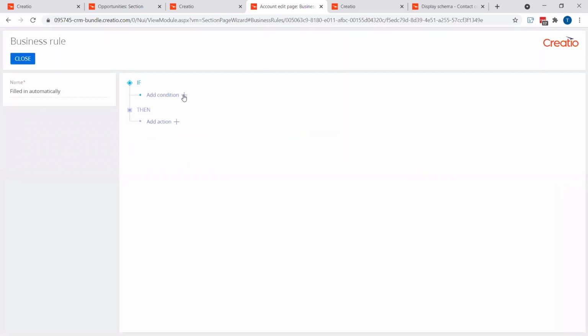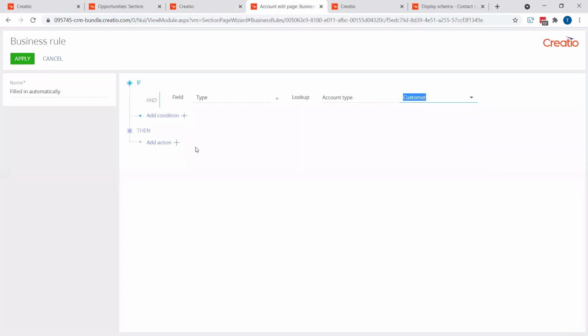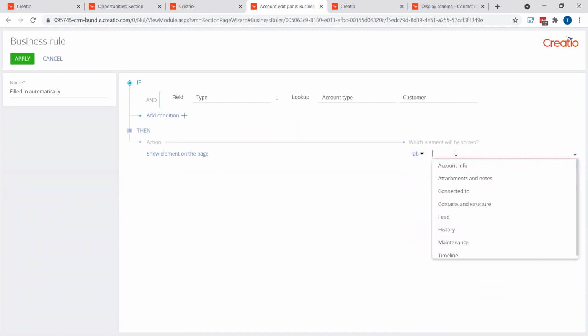And similarly, if there was an entire tab that we wanted to show or hide, I'm just going to use the same logic again. And I'm going to hide or show this maintenance tab that's part of the service package with Creatio. So we're going to show or hide the tab this time. It's going to give us a list of all of our tabs, so we can pick that maintenance tab.